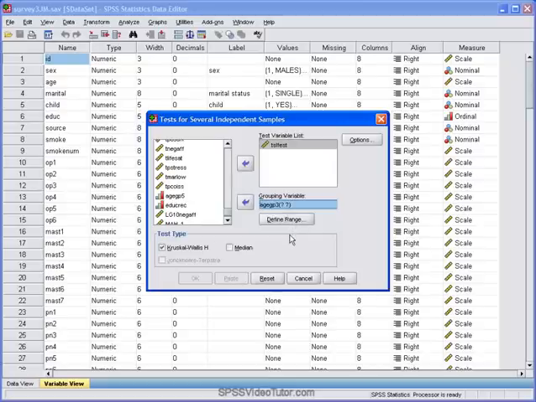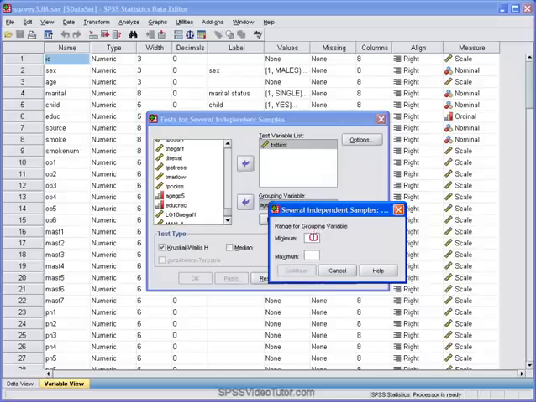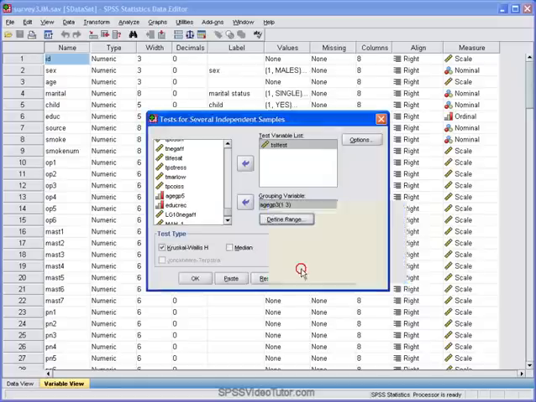If you don't remember what the minimum and maximum values are, you can right-click on the variable, click on Variable Information, and see what the min and max values are. So they're 1 and 3. So we go to Define, we type a 1 in the minimum box and 3 in the maximum box, and click Continue. And then OK.